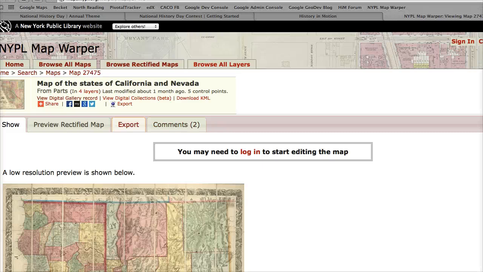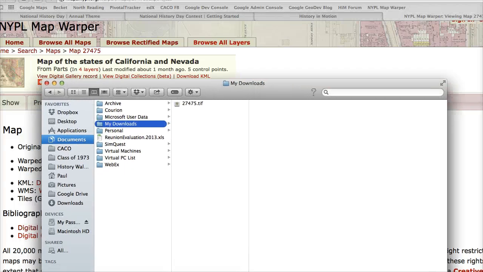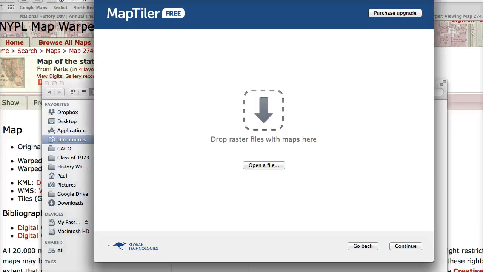Okay. And I click on the Export tab, and this gives me my various options for downloading. The GeoTIFF is the format which is already geocoded. Original TIFF is simply a plain image version that you would have to geocode yourself. So I want to click on Download Warped GeoTIFF. Now I've already done that and saved that file, 27475.tiff, and I know it's that file because this number corresponds to the map number in the New York Public Library.